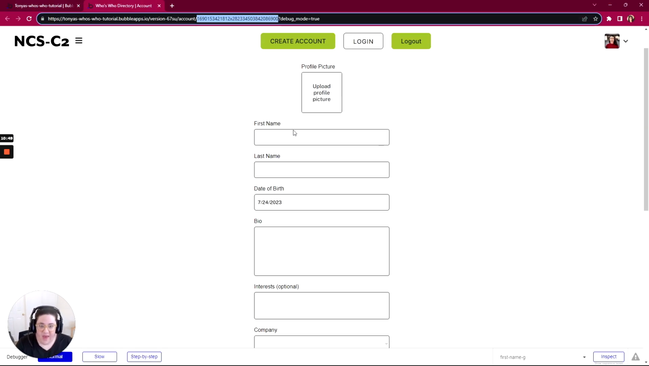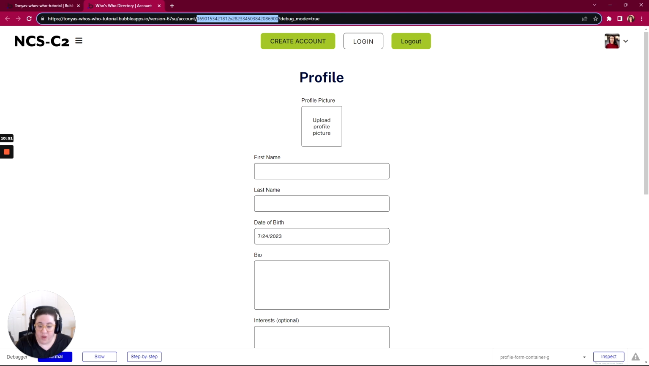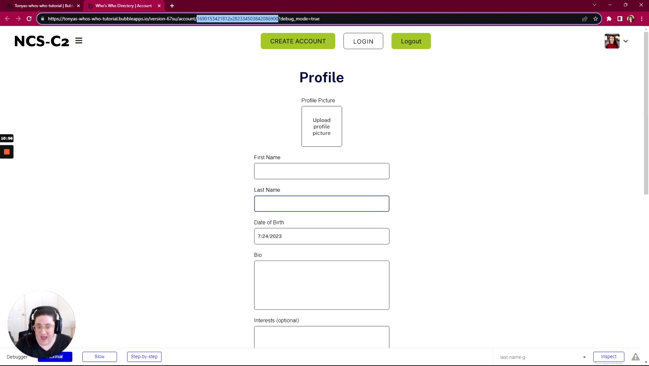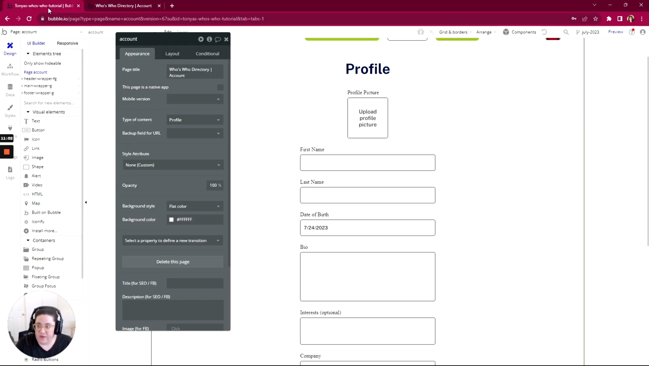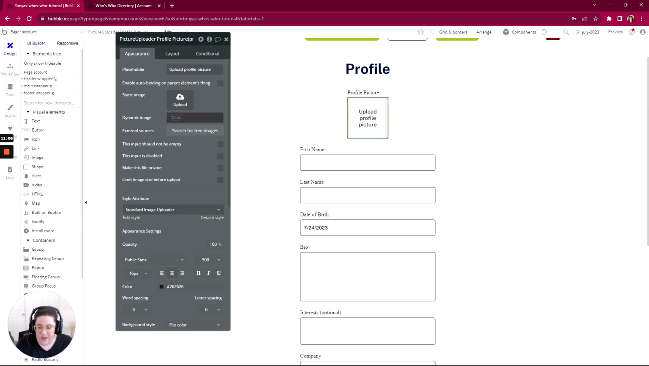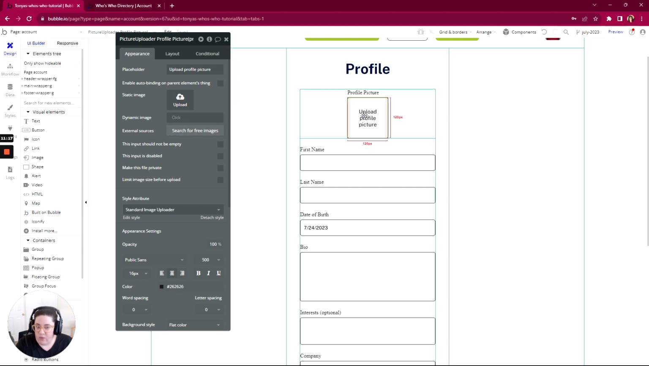If I look at this form, currently it's not showing me any of the existing data that I have in the database for my current user, and that's the first thing that I need to change. So I'm going to click on this picture uploader, and come into where it says dynamic image here, and I want to give it a default value so that it will show me what's already on file in the database.